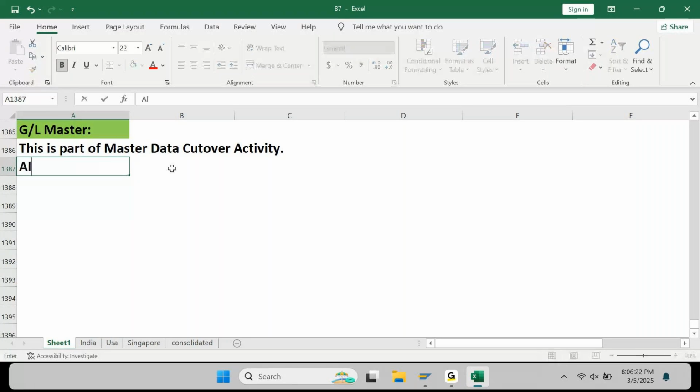Now, all GLs are managed at what level? Company code level or chart of accounts level? Company code level, chart of accounts level, both.